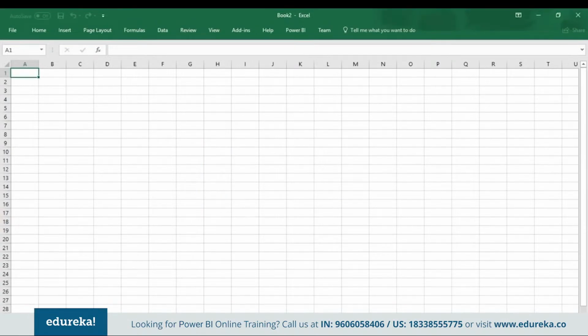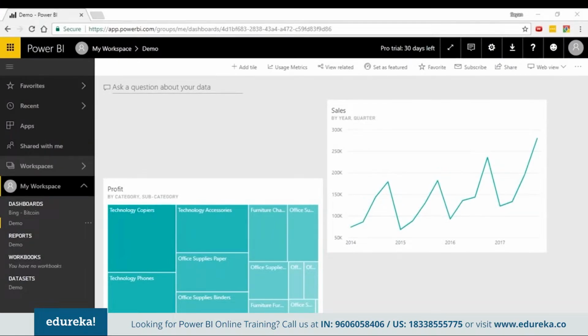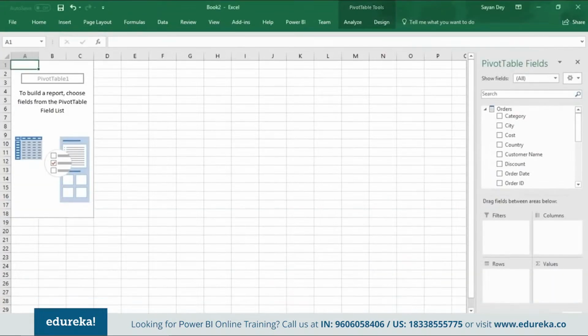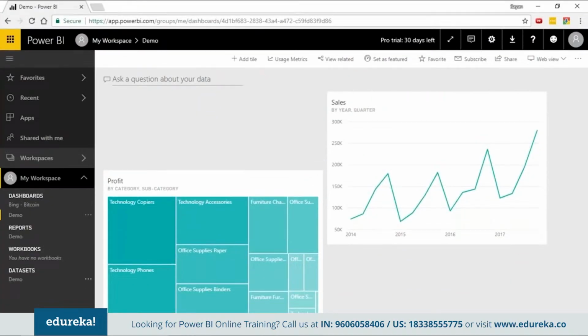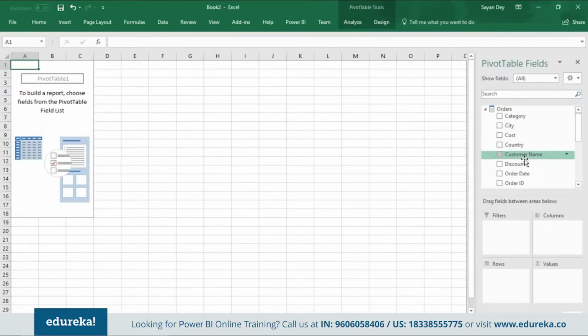What I did was I took data from the data sets in Power BI service and I'm analyzing that straight away within Excel, and see how it opens up. That's my orders table. Remember, in my original service I also had only the orders table. So now I'm looking at the same orders table and analyzing it within my familiar pivot table interface.